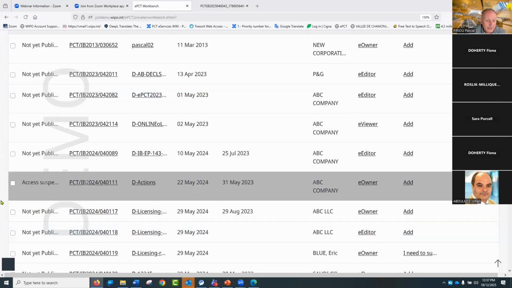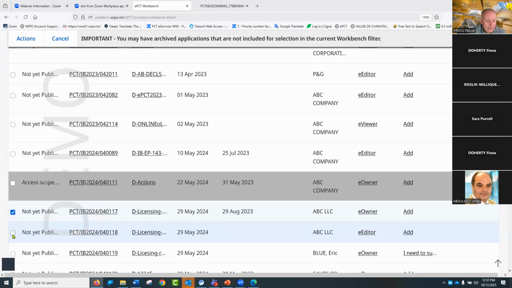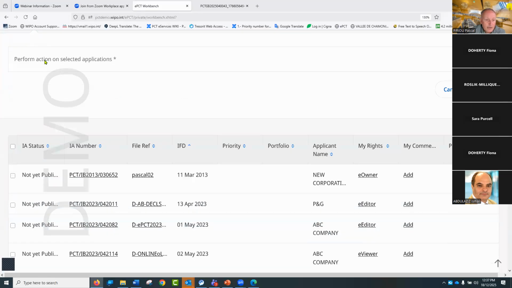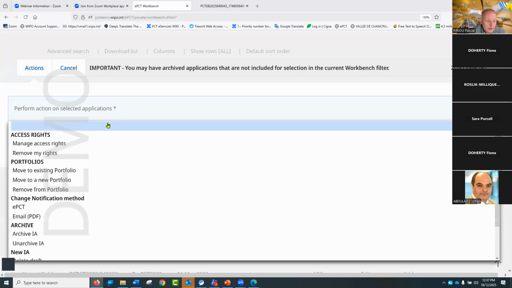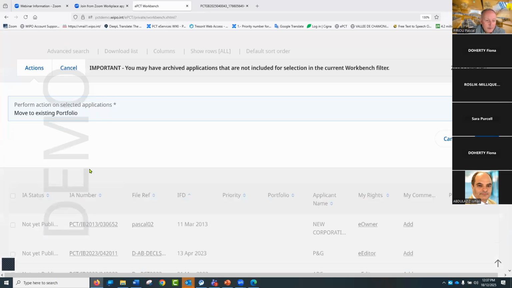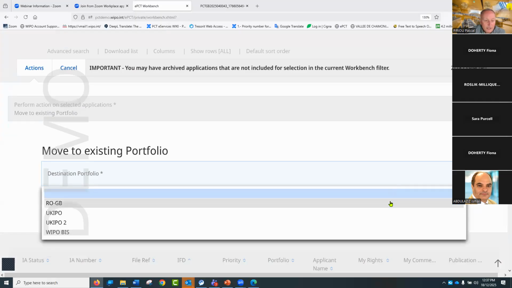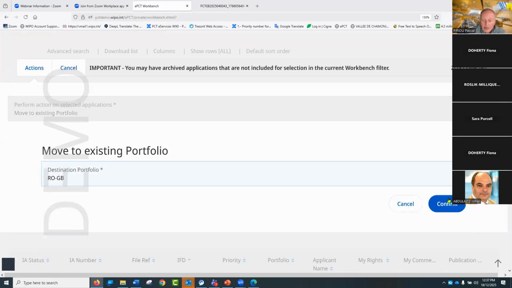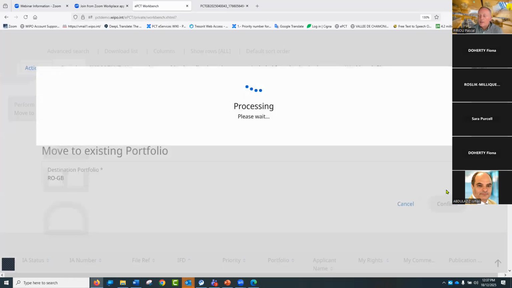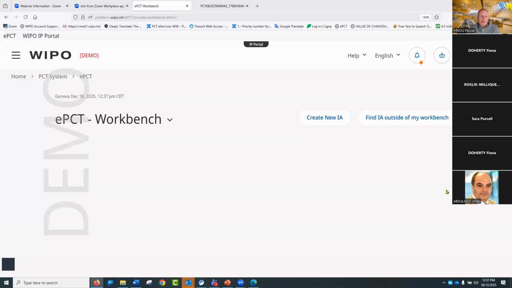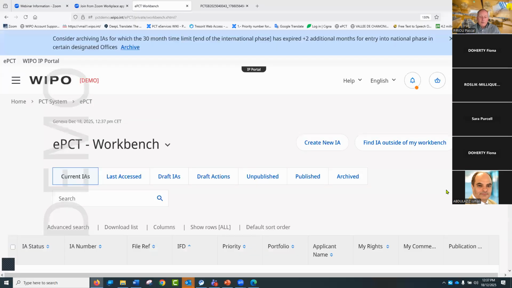So in order to do that, let's select two applications. You go to actions, you click move to existing portfolio, click OK. Then you select the portfolio to which you would like to put these two applications. So here it is ROGB. Confirm. Again, when you remove an application from a portfolio, it will not remove that application from your workbench.